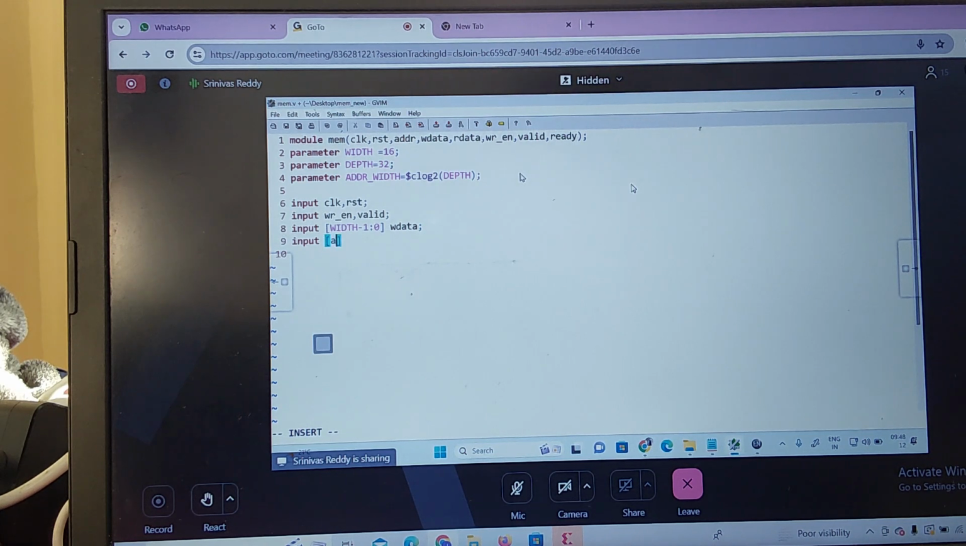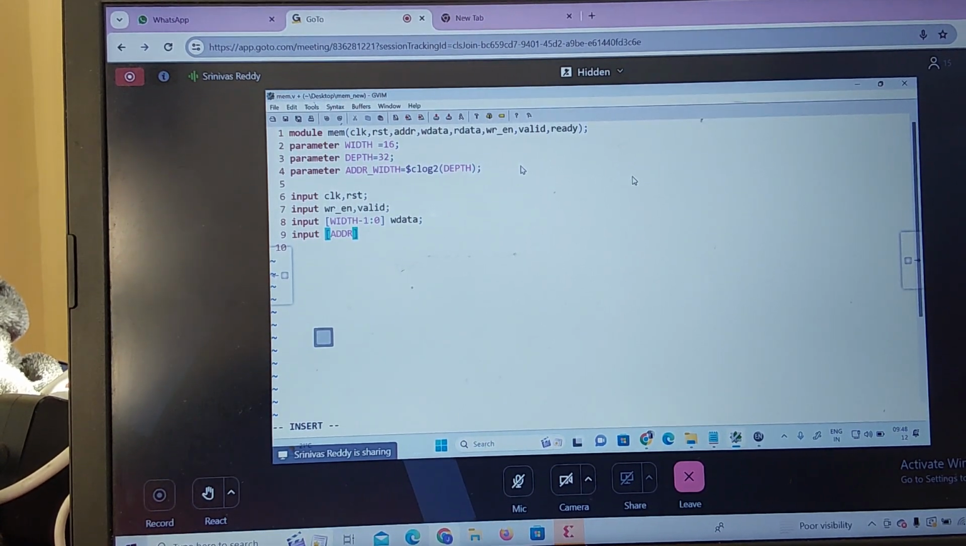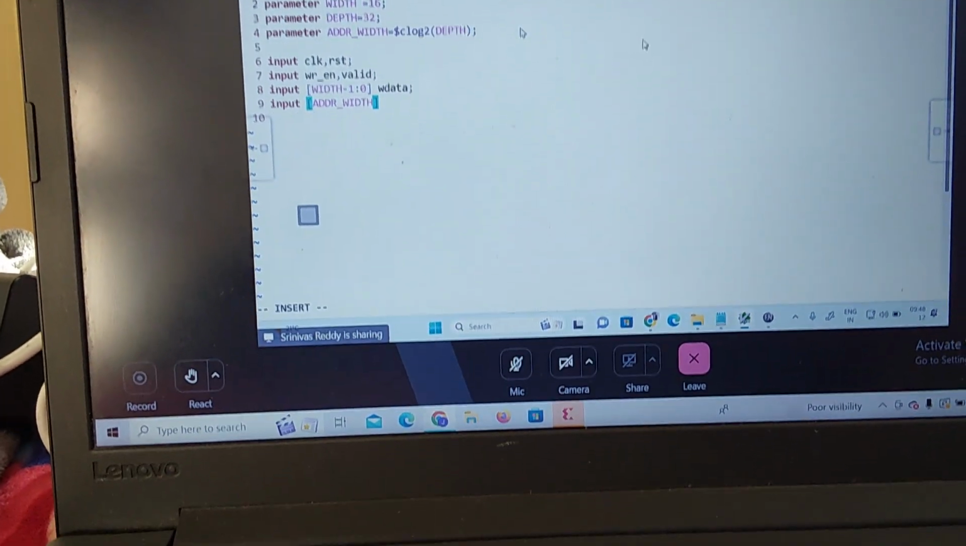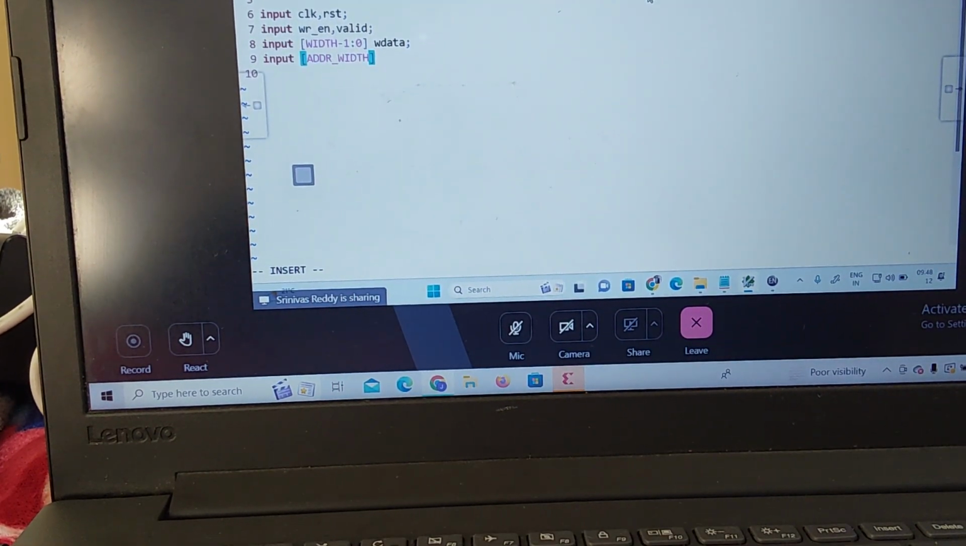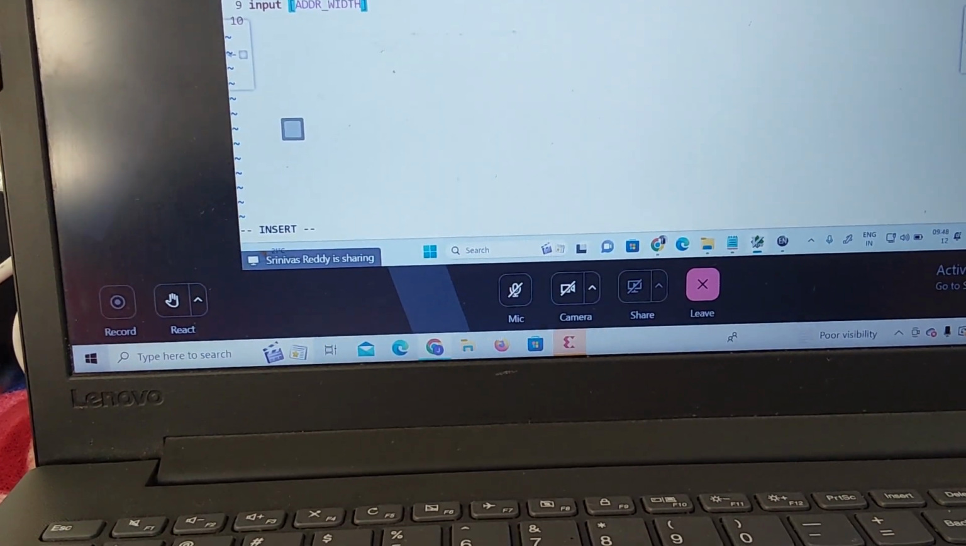Then another input is address underscore width. I have declared this in capital case. Address underscore width is equal to width minus 1 colon 0 of ADDR, address, correct? Then what are the output ports here?